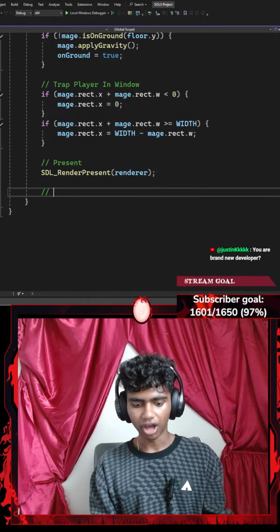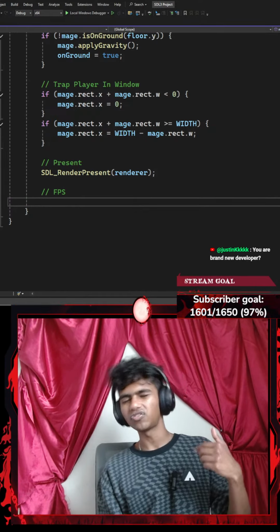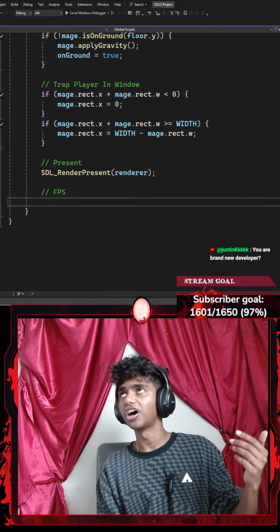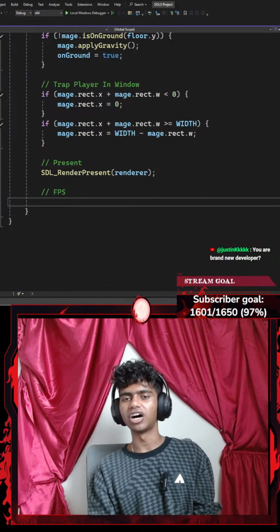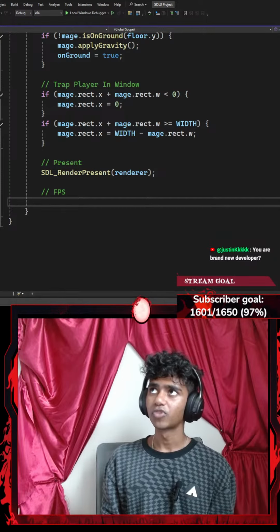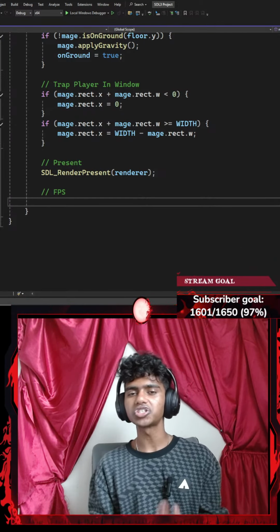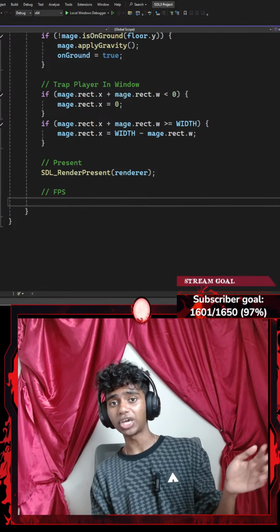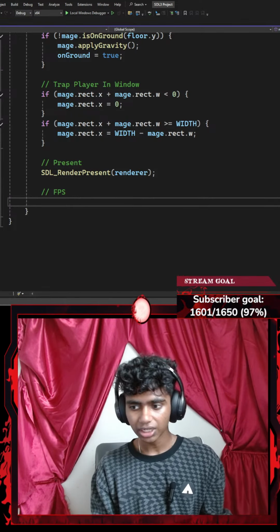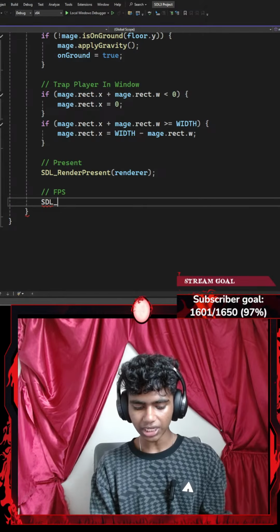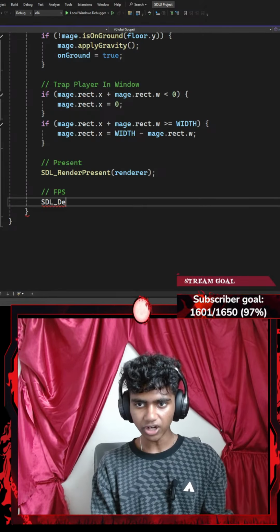That's it. I'm going to go with another comment that says something like FPS. The reason I am adding FPS is because adding FPS does make it more playable and seeable for the users, because without FPS, my PNGs would move really quickly off the screen. That's it. To add FPS, I'll use the SDL underscore delay function.